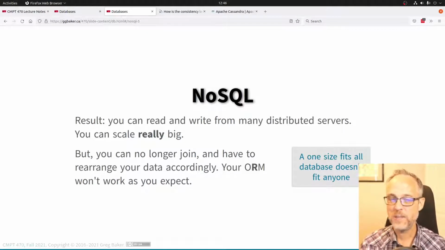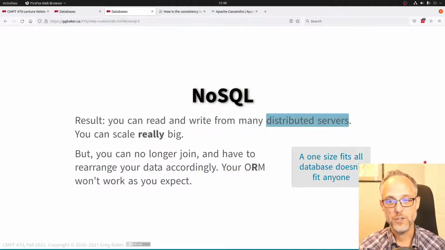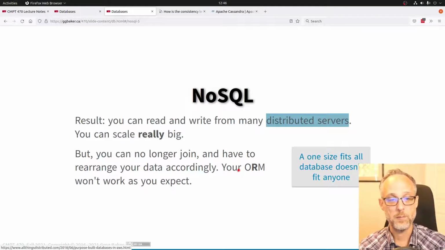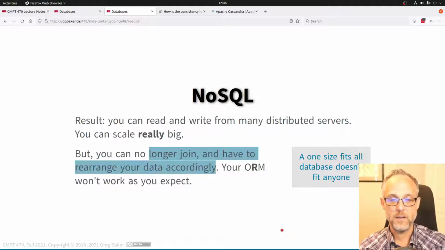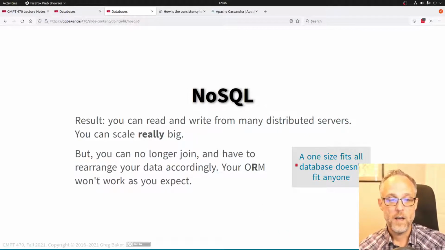I have this whole different engineering choice now. I can choose a database that has these distributed servers. I can scale. I can have terabytes of data. I can have thousands of requests per second. Great, no problem. But I had to give up a lot to get there.